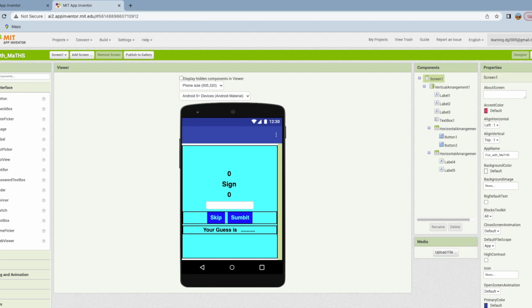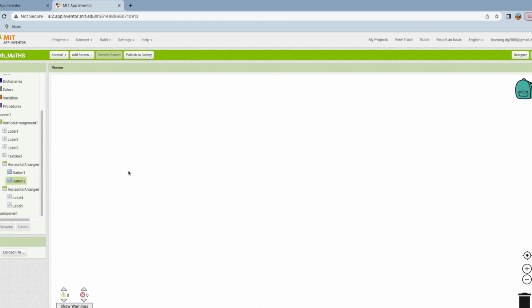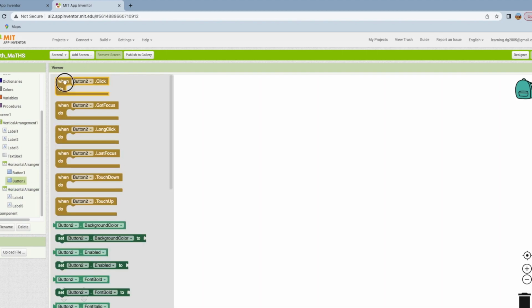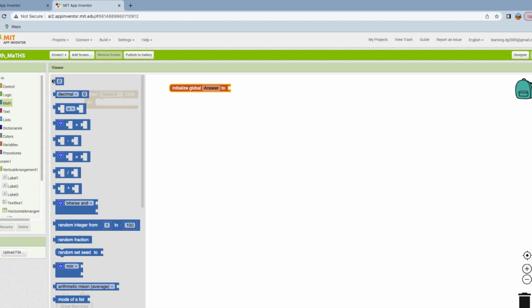We are in part 2 of the fun with maths, that is the coding part. So let's get started. We go to blocks and drag one button to is click, that is the submit button. Now we go to variables and drag initialize global name to, and we will click on name and change it to answer. So initialize global answer to maths and drag 0.